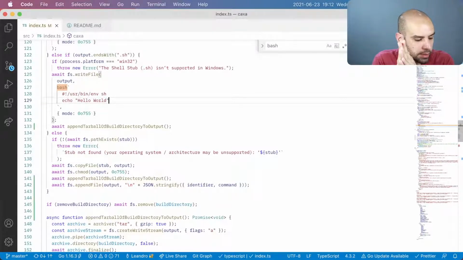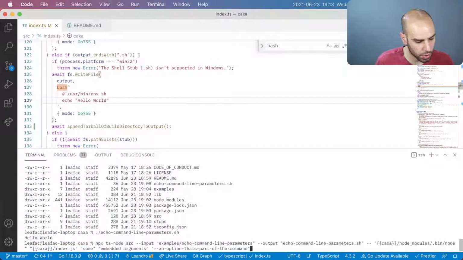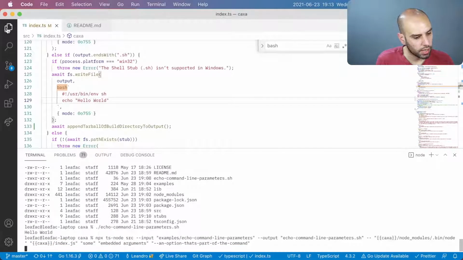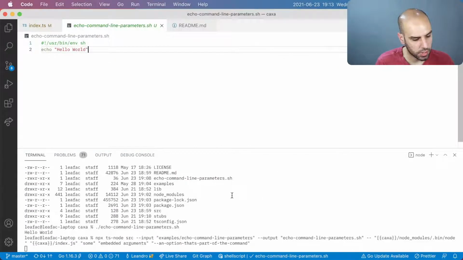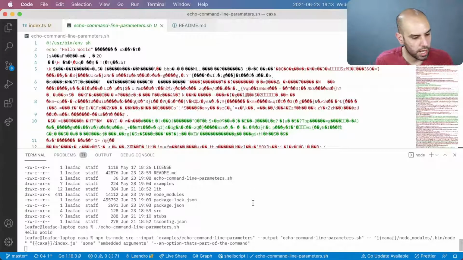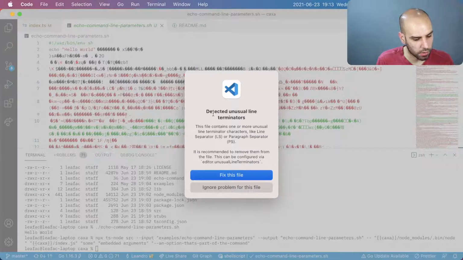So now I expect this sh file to be this much, followed by a bunch of weird characters, which is the binary representation of the tarball. So let's see if this works by using the same command as before, and we will open this echo command line parameters file. So let's wait for this to finish. And here it is. It is our stub, the shell script, and then all the binary data for the tarball.